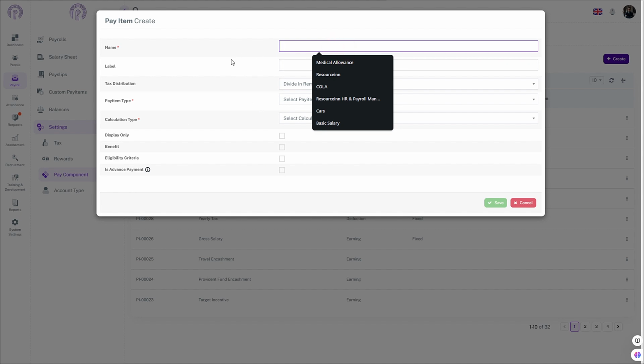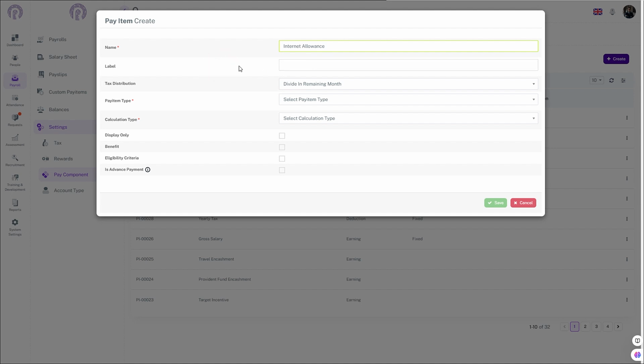Name. Enter the name for your custom pay item. For this example, we'll create an earning called Internet Allowance. Label. The label defines the type of value associated with the pay item. In this case, we'll write amount because the internet allowance is a monetary value. The label helps the system understand what kind of data it will be working with and ensures that the correct values are used in calculations.